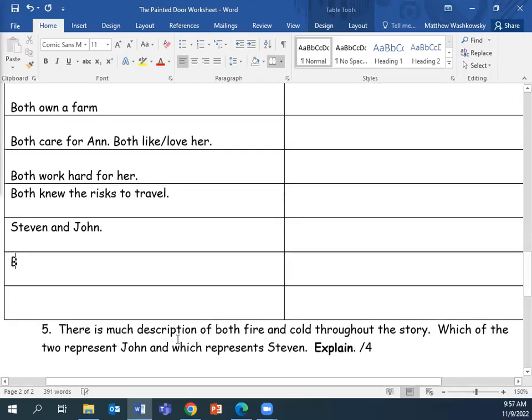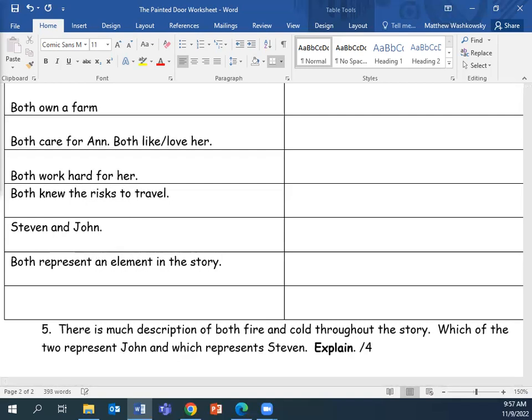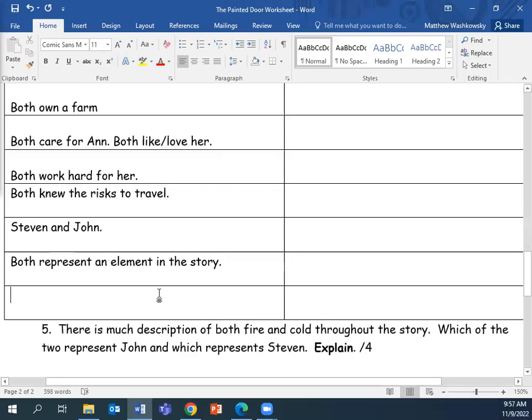Now they both represent an element as well. The element they represent is different, but they both represent something in the story. The fire and ice thing for sure. Any Game of Thrones fans?